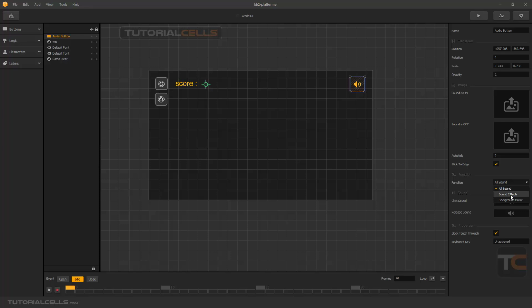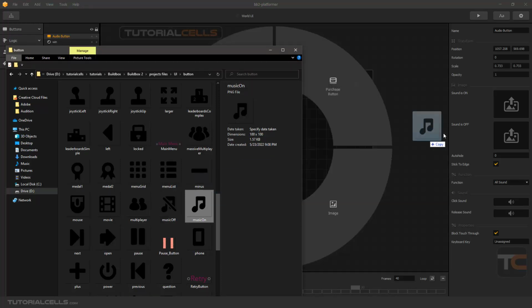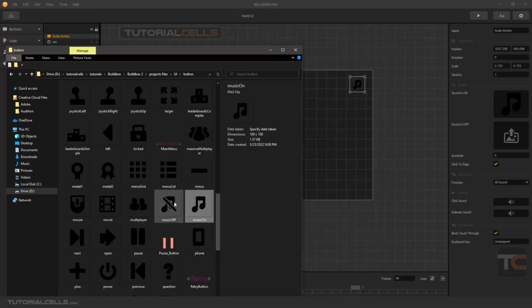It means the click effects, character effects, enemy die or anything effects, the sound effect and the background effect that I will already add. Here you can add your graphic if the button is on or off. Here I add music on, click and drag here, music off, click and drag here.